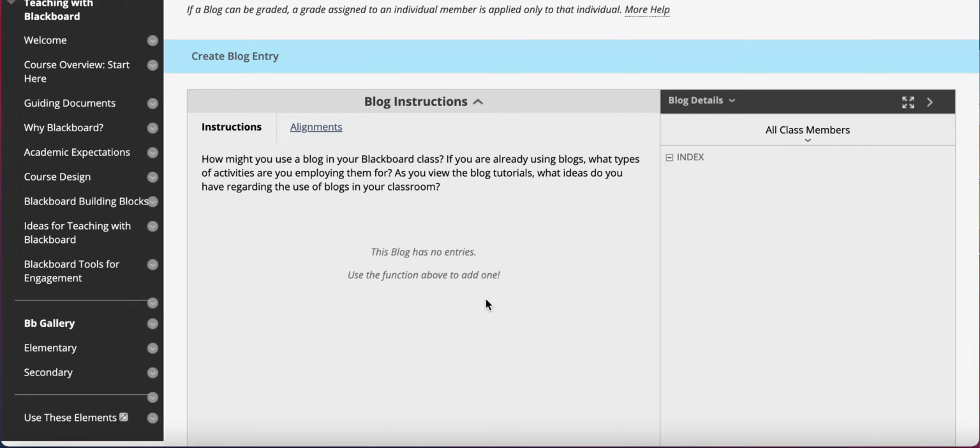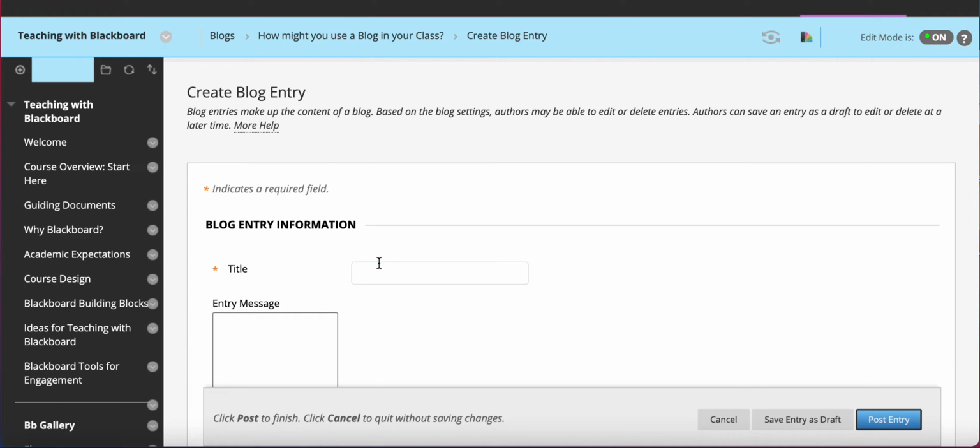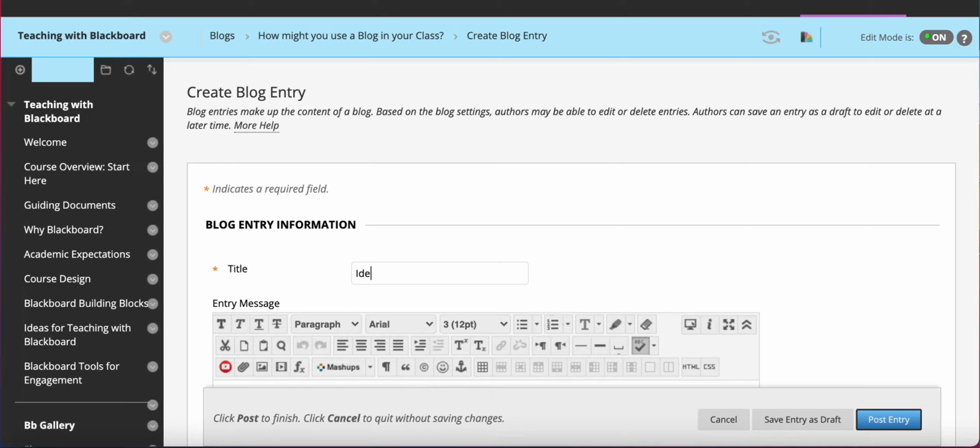Once this blog has been deployed and is there for participation, students could come in and create their own entry. Once they've created an entry, they will show here in the list as people who have contributed to the blog itself. If it were a graded blog, there would be also a spot here for me to enter the grade for that member as they've participated in that particular piece. So again, I can click here and add my entry.